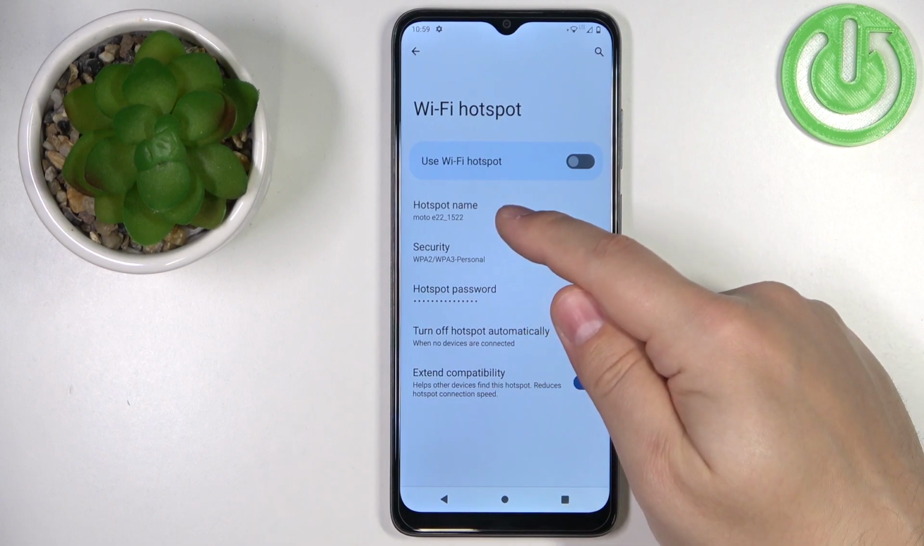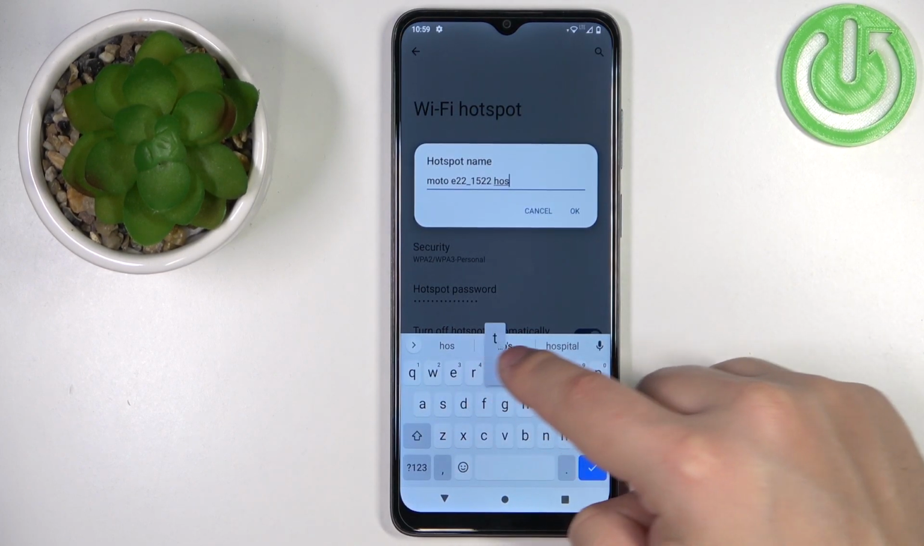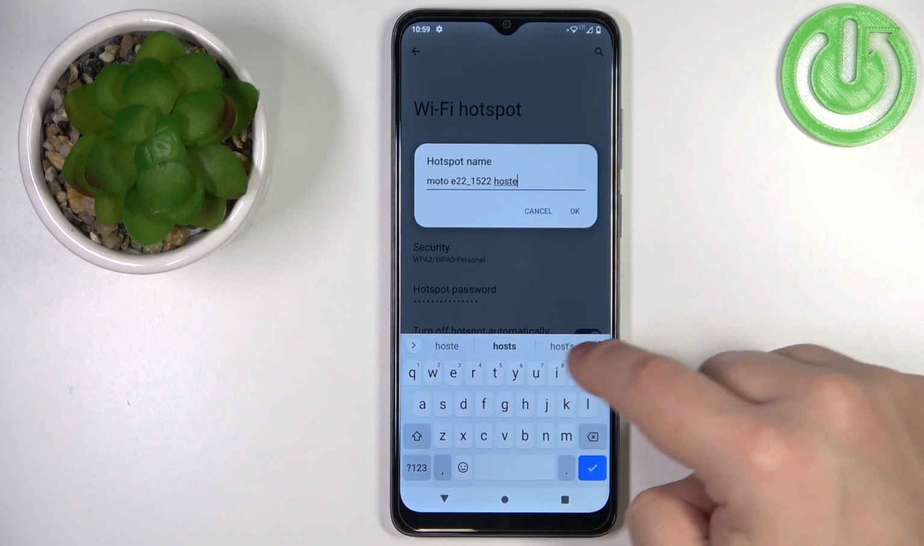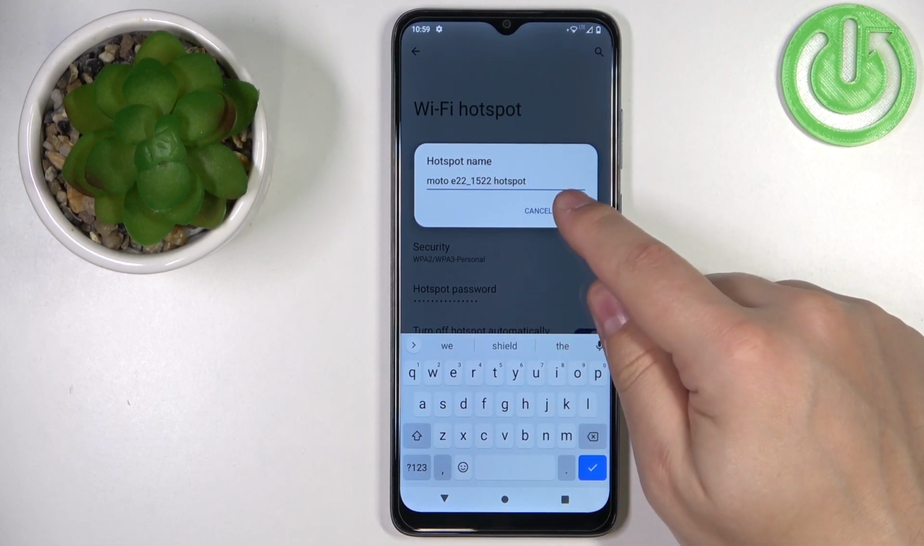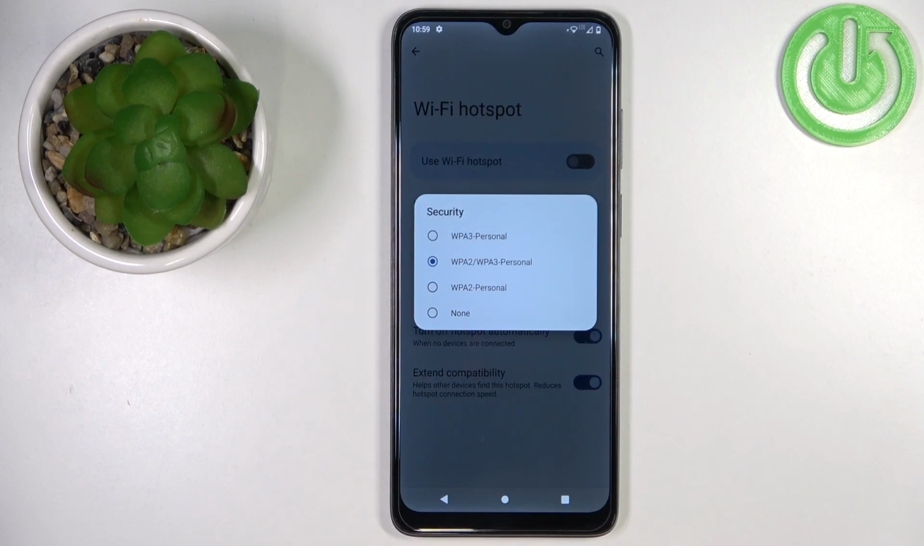So we can tap on hotspot name, and here we can change the name of the hotspot. We can tap on security to change the security type. We have a WPA3 personal, WPA2/WPA3 personal, WPA2 personal, and none.